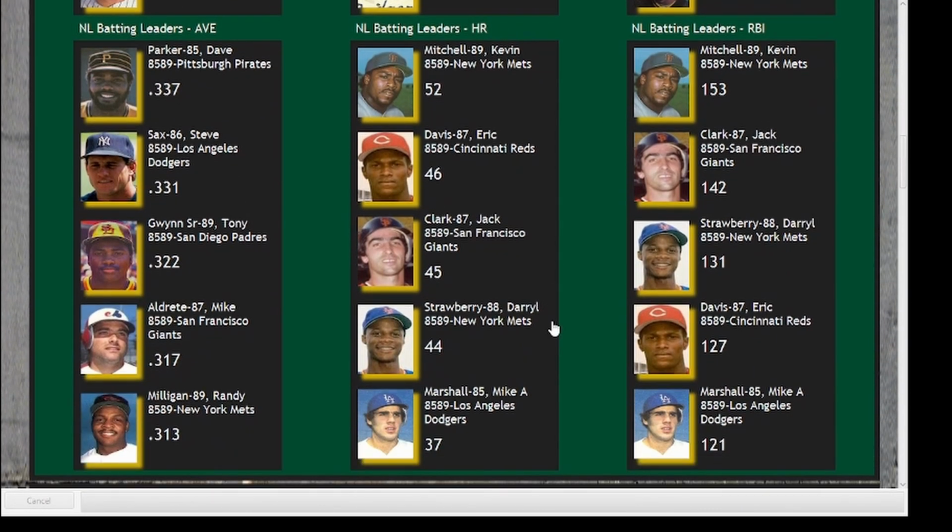Scroll down here a bit. So we got National League, Dave Parker over Steve Sax, Tony Gwynn. I would expect Gwynn to be up here pretty much in most, if not all, of these replays. Randy Milligan, not expected, but .313 in this particular year.